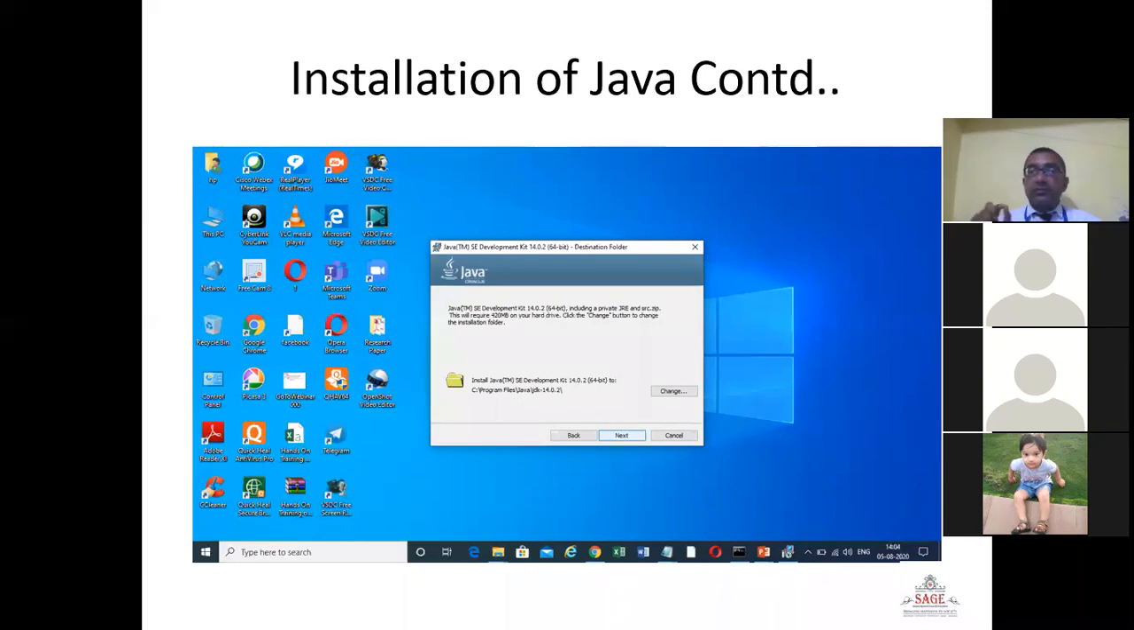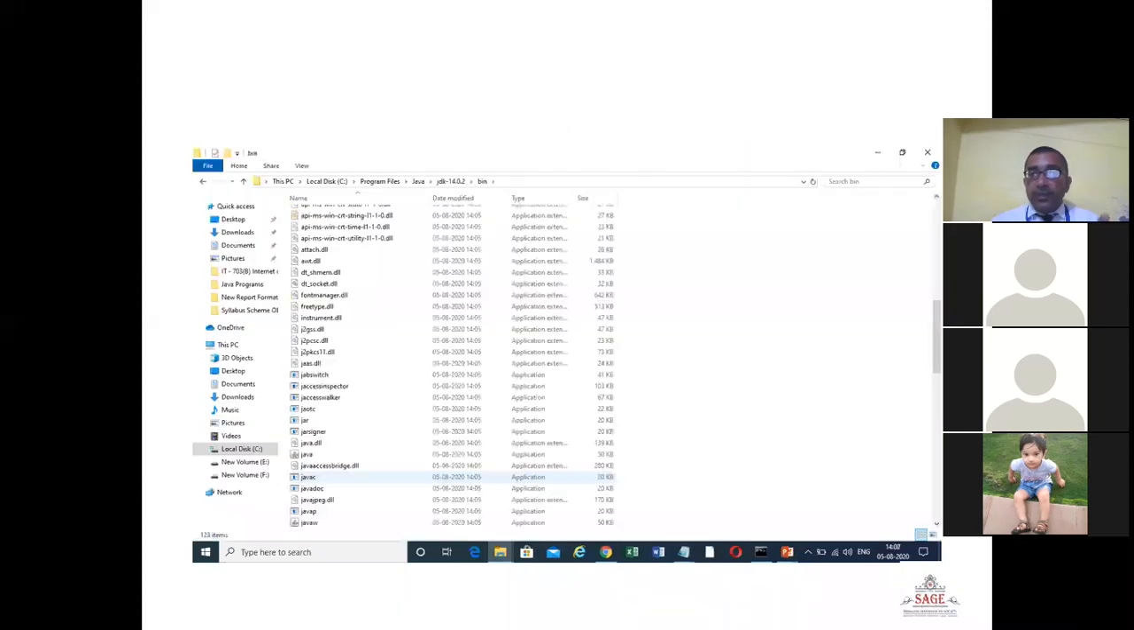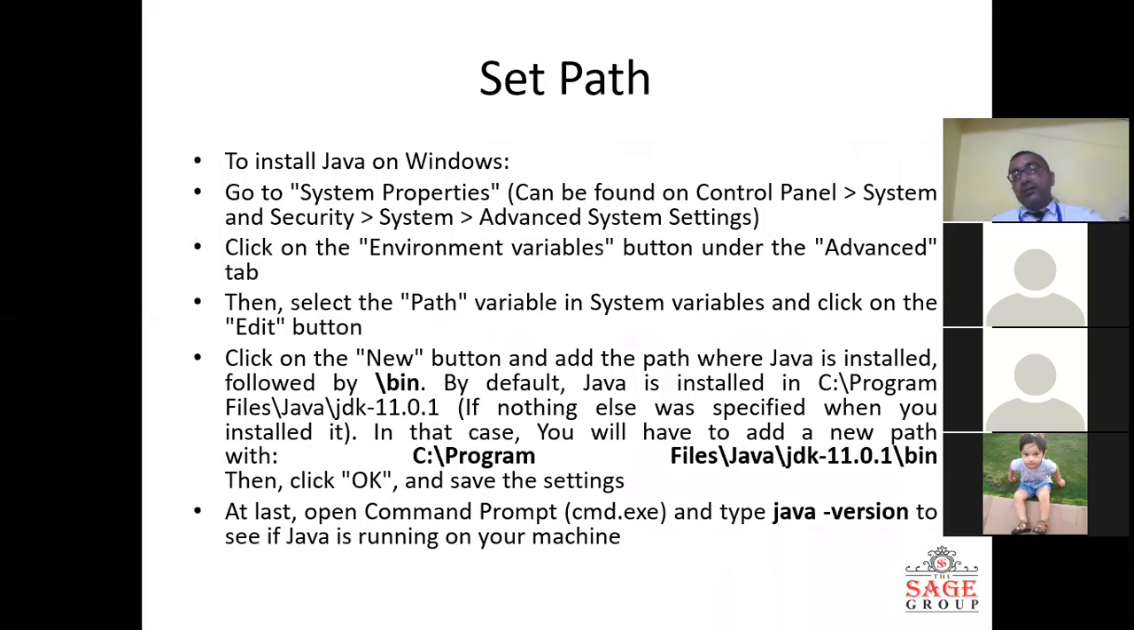Now installation is only the first step. You cannot say that I have installed Java and my program will run automatically. No, after installation you have to set the path, and here are some steps for how you can set the path. First, you have to install Java in your system. My system is Windows 10 Home Edition. Then I will set the path. Go to System Properties, and there I will set the path by setting the environment variable.